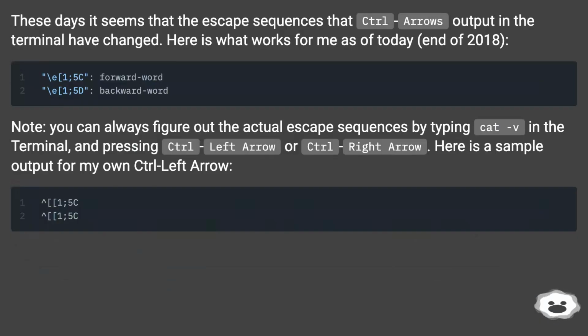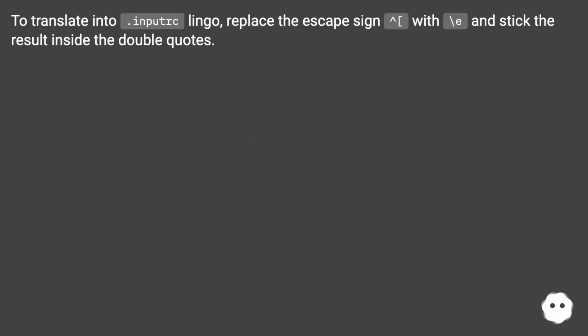These days it seems that the escape sequences that Ctrl-Arrow outputs in the terminal have changed. Here is what works for me as of today, end of 2018. Note: you can always figure out the actual escape sequences by typing Ctrl-V in the terminal and pressing Ctrl-Left arrow or Ctrl-Right arrow. Here is a sample output for my own Ctrl-Left arrow. To translate into .inputrc lingo, replace the escape sign caret with \e and stick the result inside the double quotes.